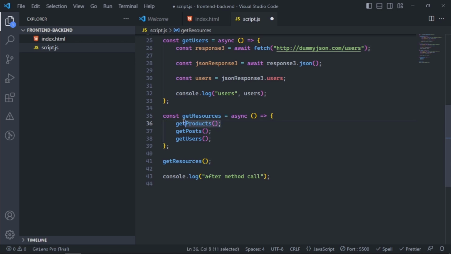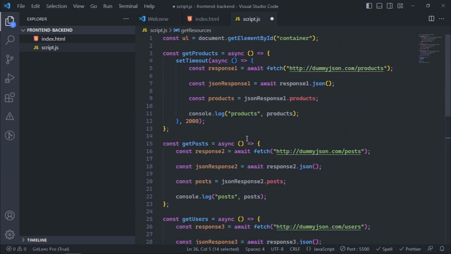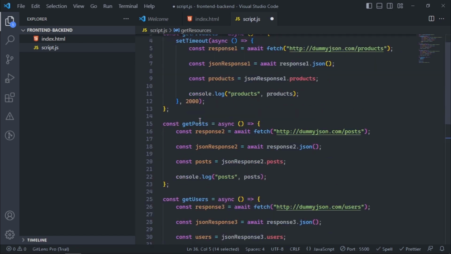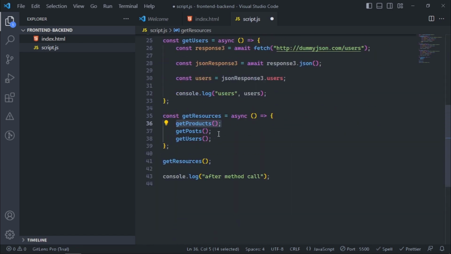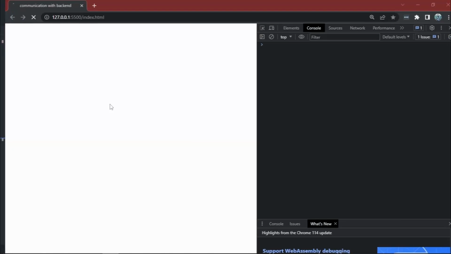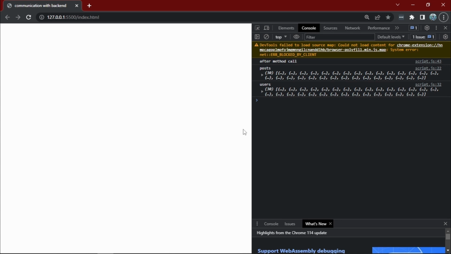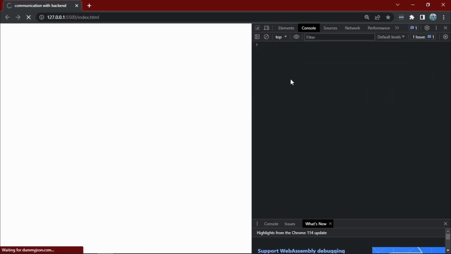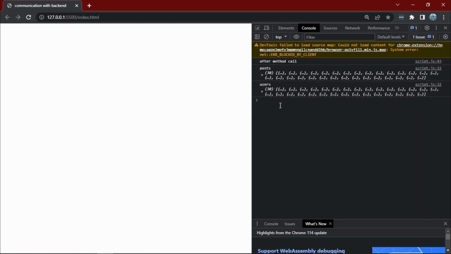So since this get products is going to be wasting an additional time of 2 seconds to return its response, the get post and get users are going to go ahead and execute and return their own response before the get products response is returned. If I save this and we take a look, notice now that we have our posts, we have our users before we have our products, and that actually took the additional 2 seconds to return its own result. If I refresh and we take a look again, notice we have the post, the users, then the products comes.